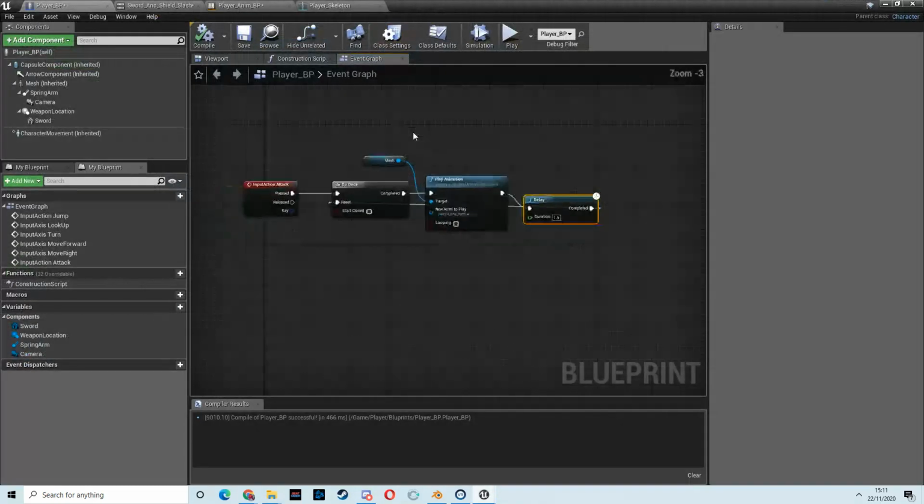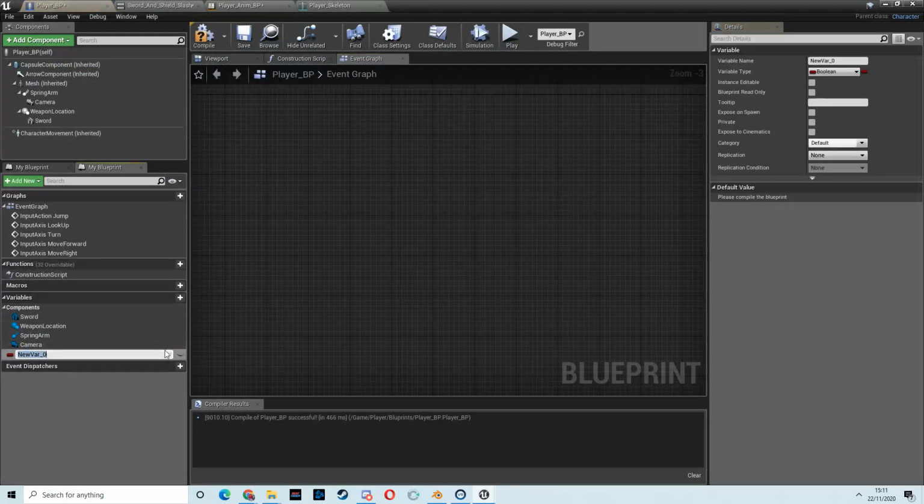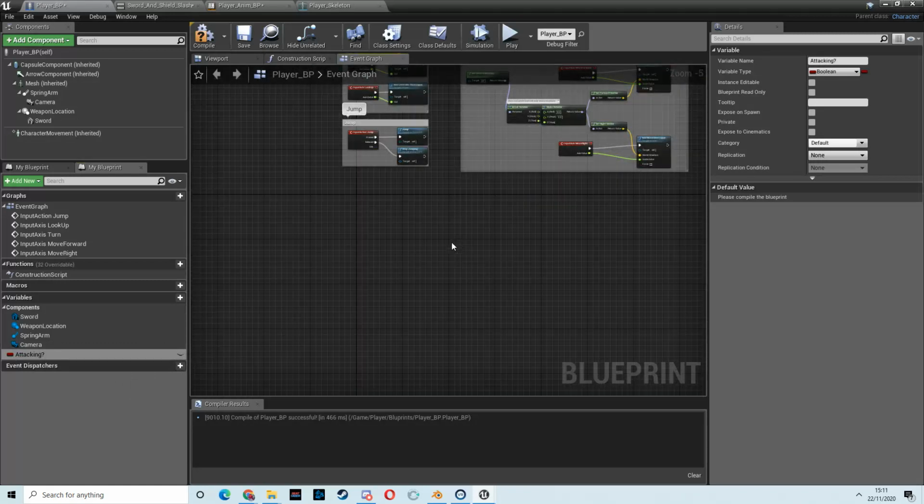So let's get rid of that. And instead of doing that, let's create a variable called attacking, question mark, and we'll leave it as a boolean. A boolean is a yes or no question, so it's always good to phrase them as questions.